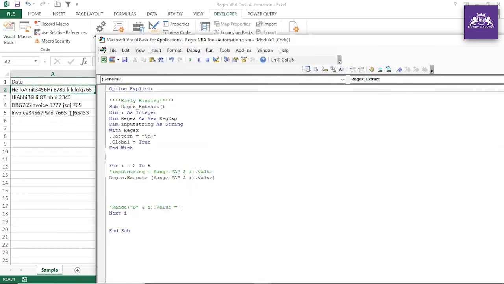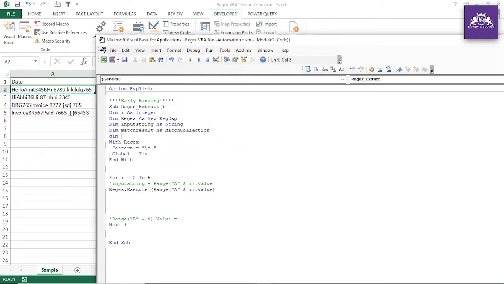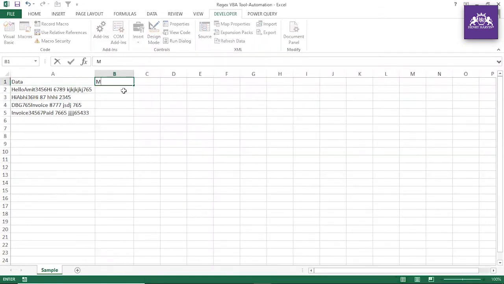But guys, we have to have one more variable: Dim match result as MatchCollection. And you have to run the loop: Dim item as Variant. So match result, Ctrl+C. Here you have to write Set match result equal to this. Now you have to run the loop: For Each item in match result, Next item. So maybe you can write match found.